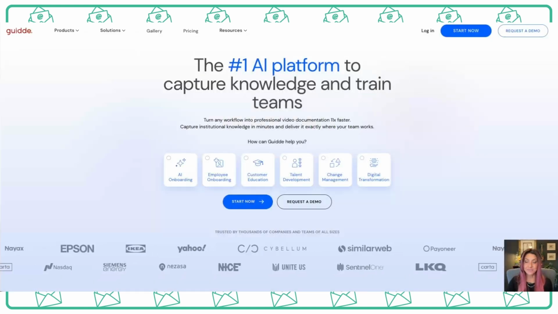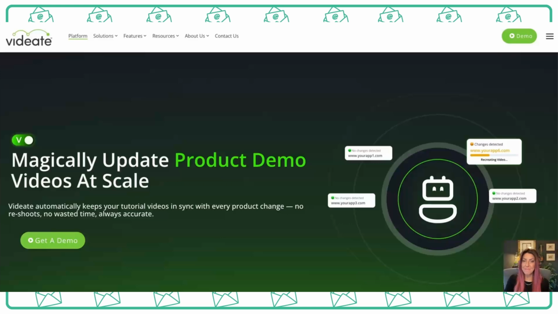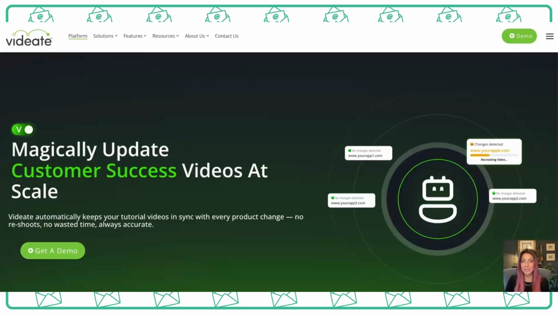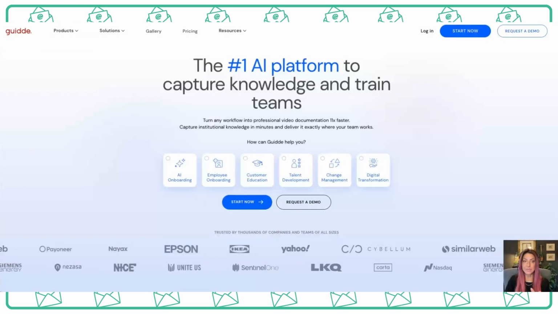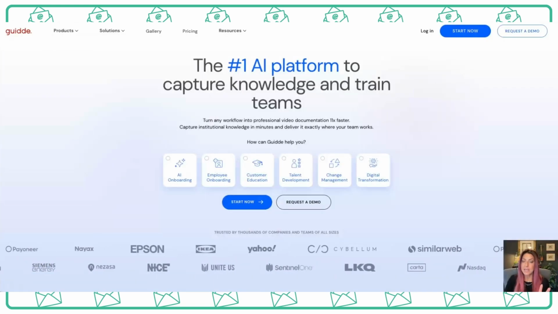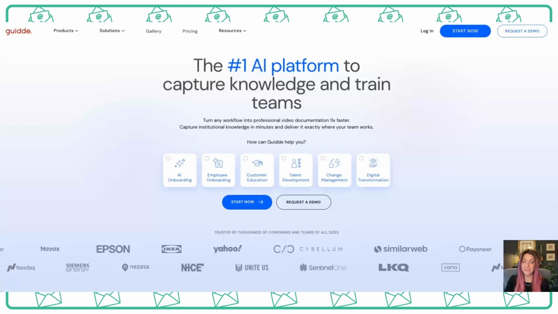Comparing these two can be initially hard because you look and think, okay, these tools kind of do the same thing, right? But positioning-wise, these two are very different in how they approach things. So think about the philosophy behind that. Although both Videate and Guidde create instructional content, they're built around very different purposes and philosophies.